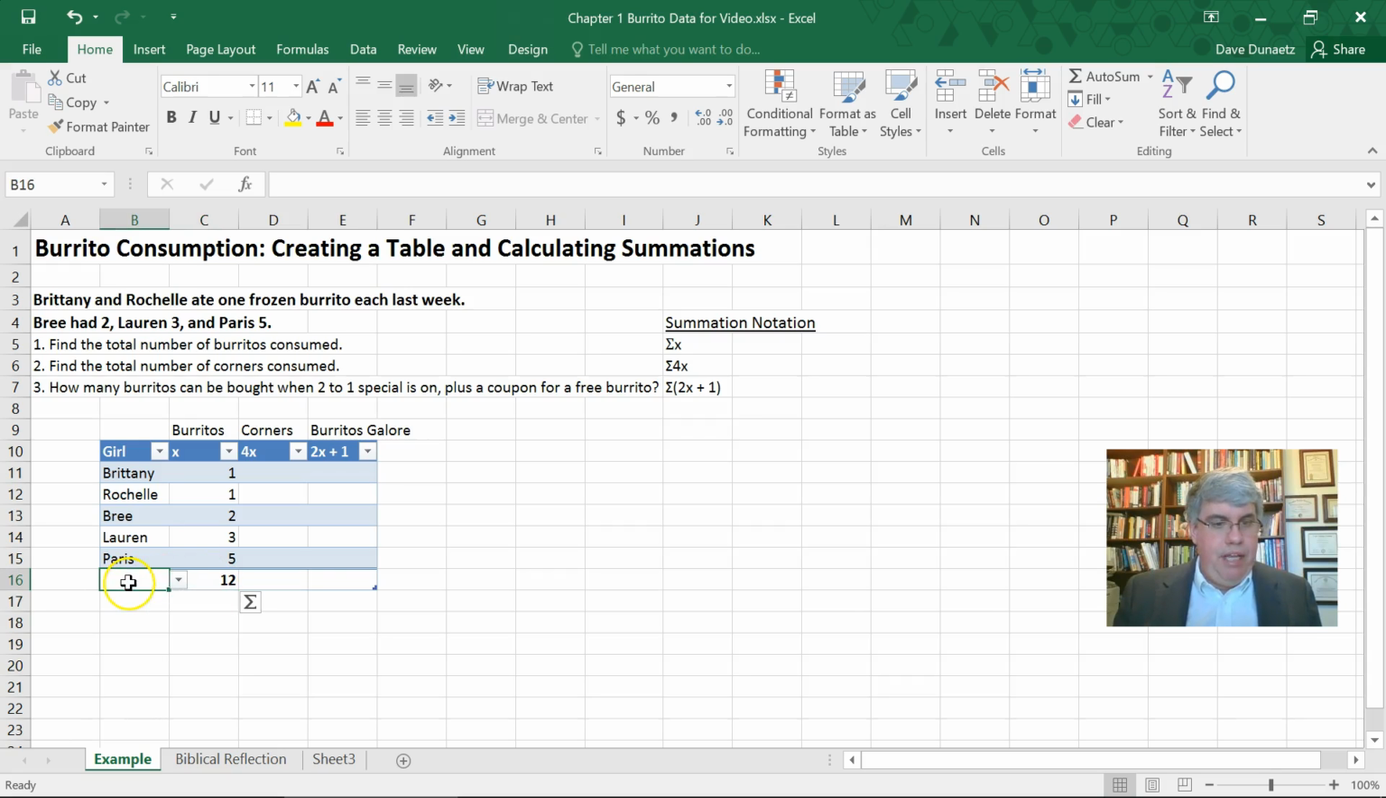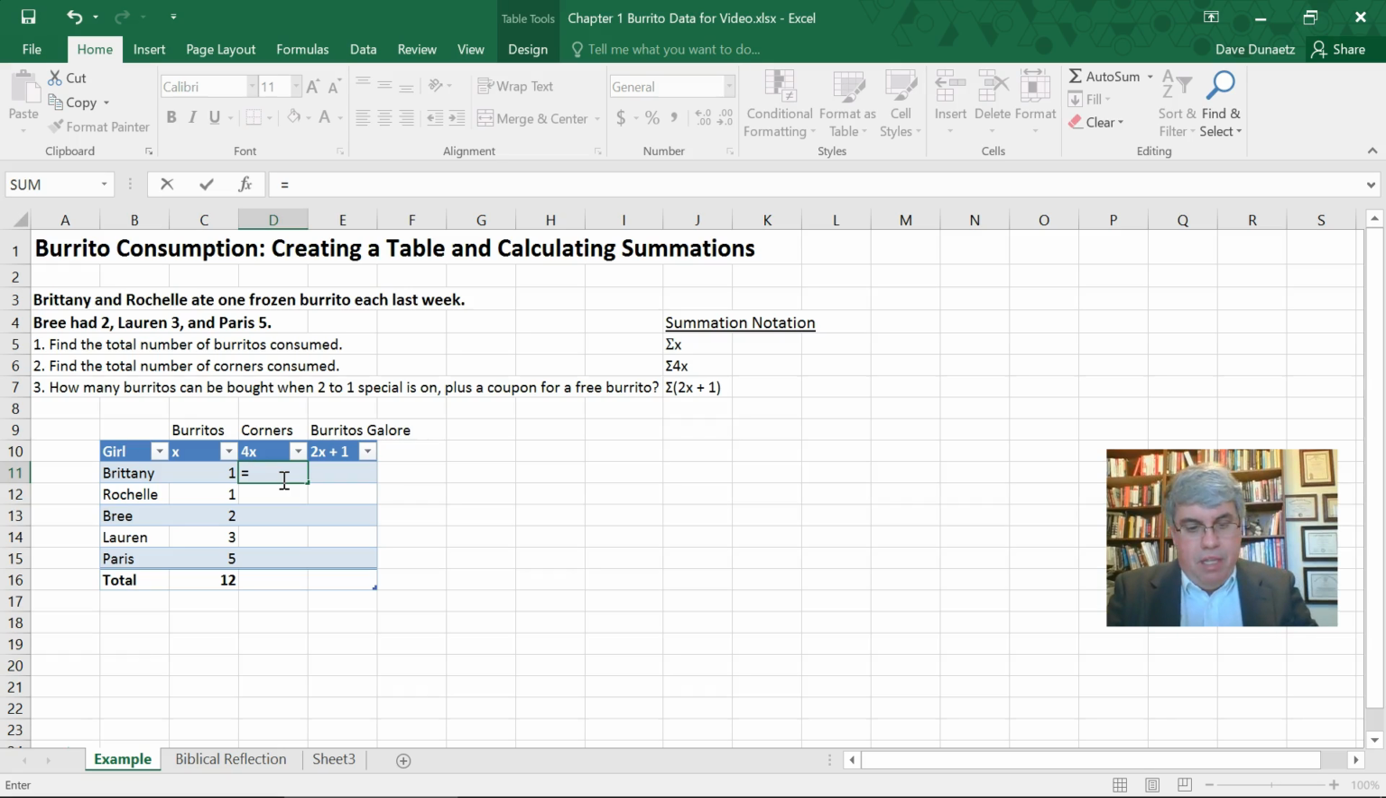So we can even put a total down here, total, and now we want to calculate the corners. So what we need to do is four times the number of burritos. So we're going to type in an Excel command to multiply the number of burritos by four. So we're going to go equals, then four, and then our sign for multiplying is the asterisk. And then we want to put in this cell address here, C11.